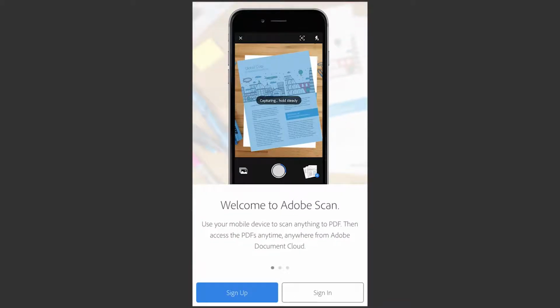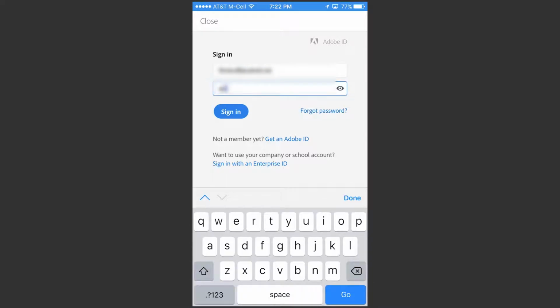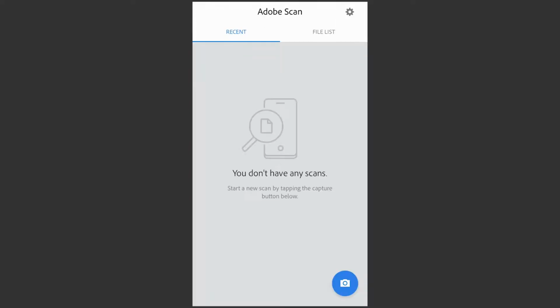So you launch Adobe Scan and it's going to ask you to log in using your Adobe ID. If you don't have an Adobe ID, it's free. Go and get one. It offers all sorts of access and cloud space that you would want, and it's very useful. And if you have an Adobe Creative Cloud account, then you already know what we're talking about.